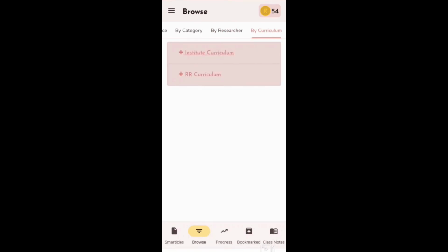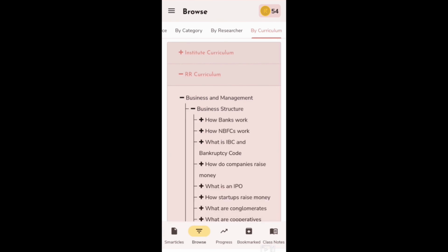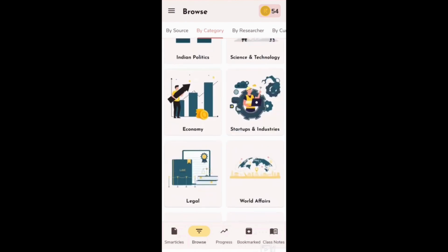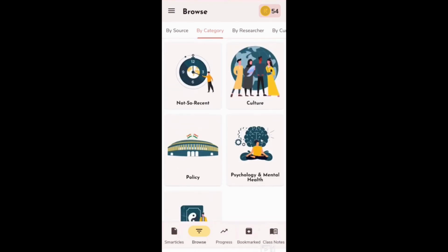Once you've studied the articles which are allotted to you for Institute Curriculum, you can also explore articles from the RR Curriculum, which is oriented to the workforce. This is a generic curriculum and is made keeping in mind what students or eventually future workforce would require. This comes from various categories and multiple topics. It includes basic ideas such as how banks work, what is bankruptcy, etc. The categories covered in the RR curriculum include business, science, technology, Indian politics, startups and industries, and many more.